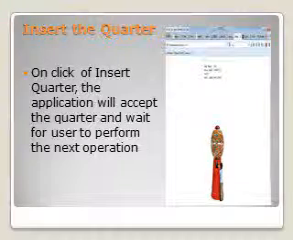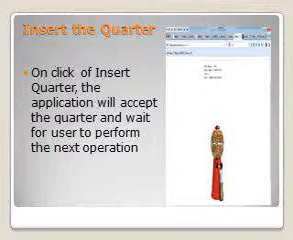Moving on, the user can click on insert quarter, and the machine will accept a quarter and wait for the user to perform the next operation. So in this state, what the user has done is just inserted the quarter to get the gumball. On the front screen again, you will see the gumball machine, model number, serial number, number of gumballs left, and state, which has now changed to has coin state, because the user has inserted the coin into the machine.